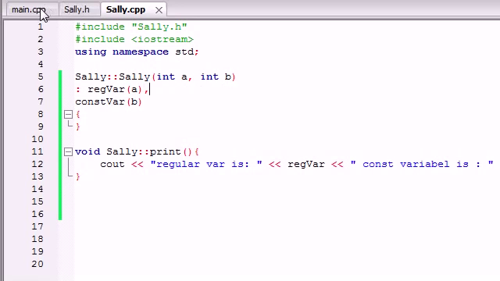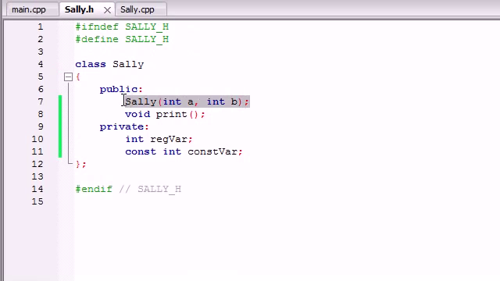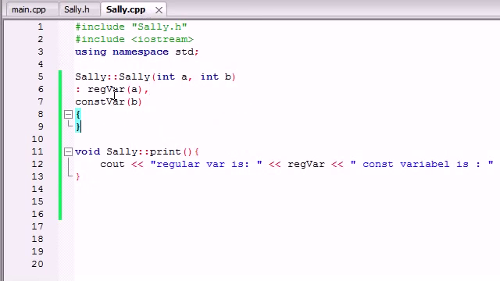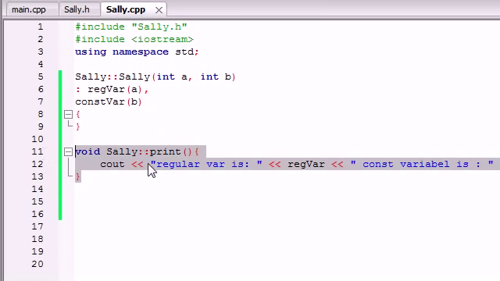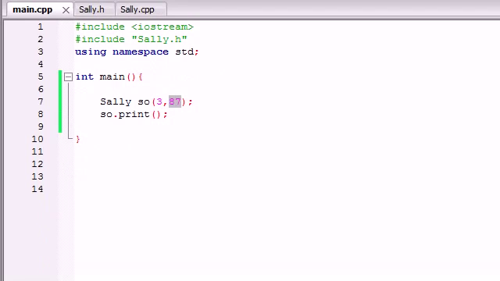And then, of course, whenever you create your object, you need to pass it the two parameters it needed, because right here it asked for two parameters. And then later on we can just use those variables in any old function just to print them out, like regular variable is blank, constant variable is blank. You guys know how this function works.